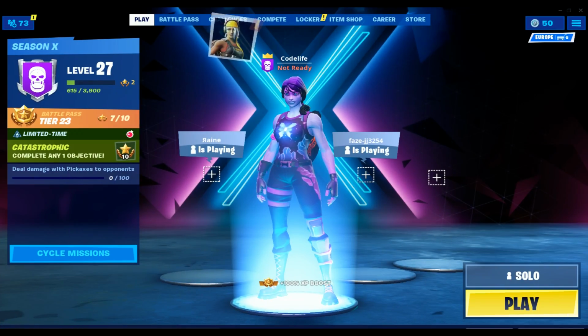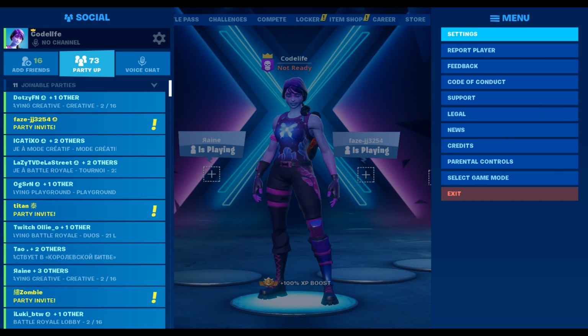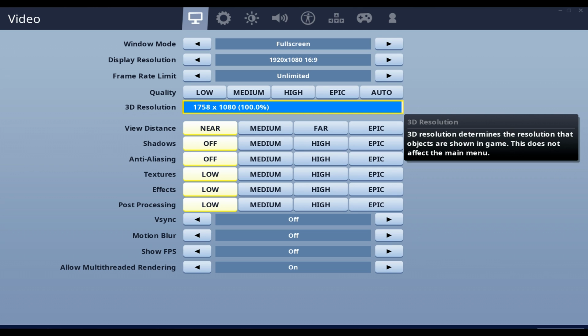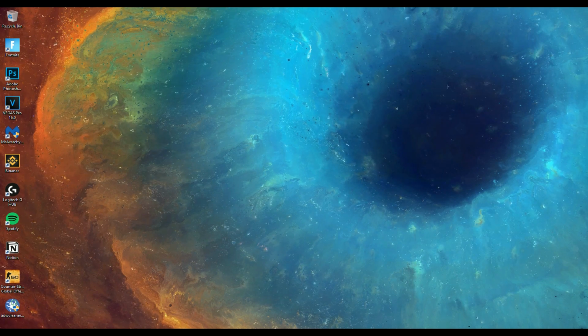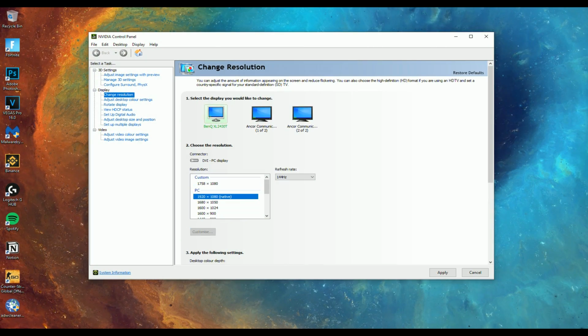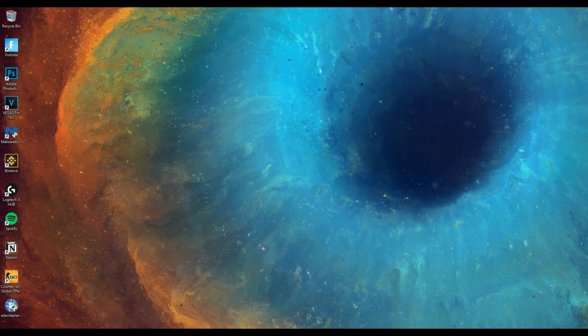While your desktop is in this state, you want to open up your game and make sure that the resolution shows as it's supposed to. It should say in your video settings 1758 by 1080. After that, you're all good to go. You want to then close down Fortnite. You want to then open your NVIDIA control panel again and select the native resolution 1920 by 1080. Your desktop resolution should be back to normal now.